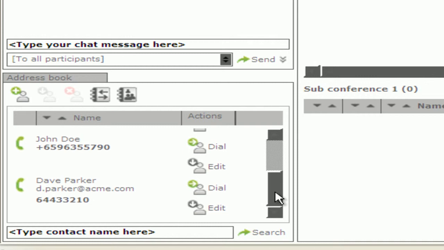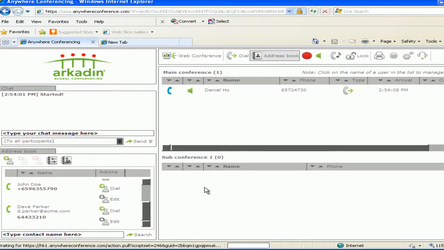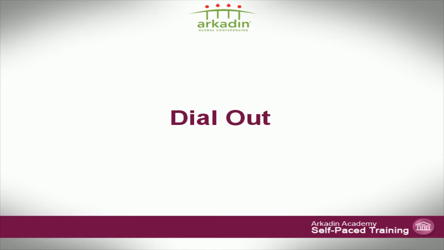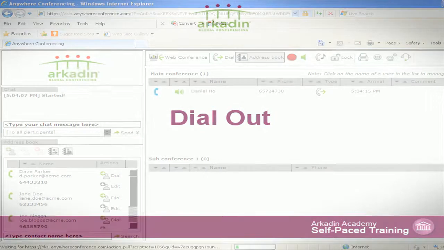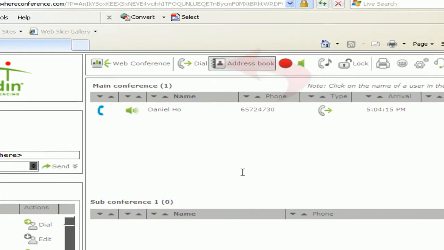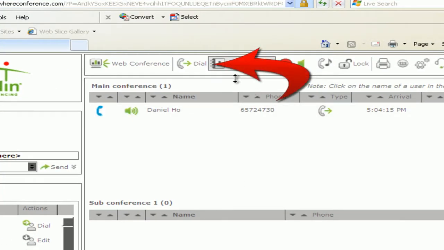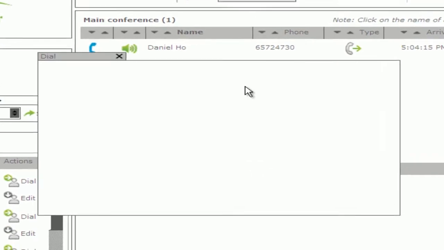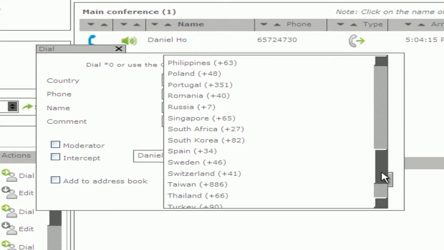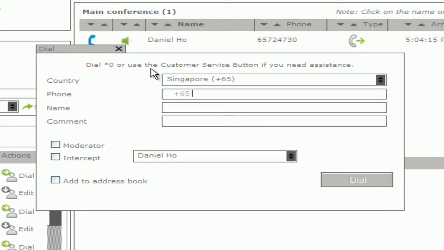With your contacts now readily available, you will be able to dial out to them with just one click. And this is what we will be covering in the next section. The Dial button lets you place an outgoing call to connect a participant to your audio conference immediately. To call a participant, simply select the country, enter the area code, telephone number, and name.